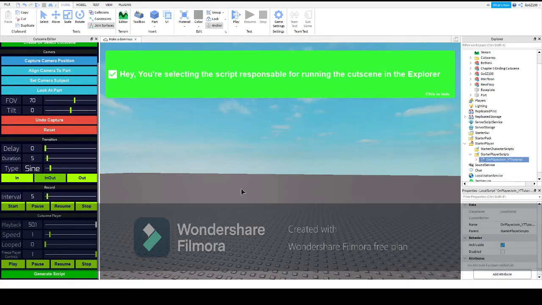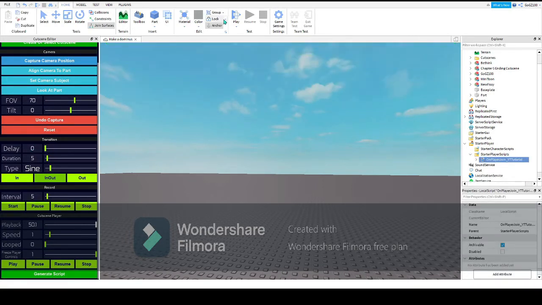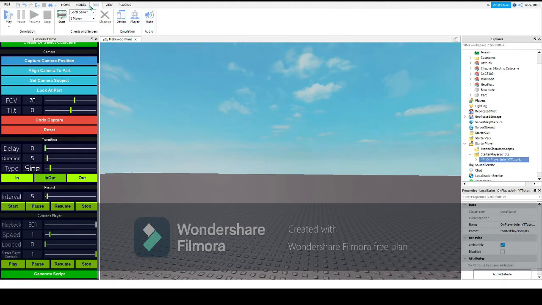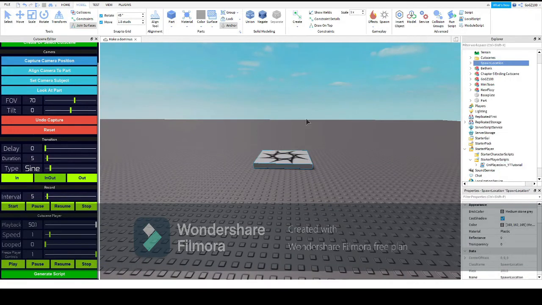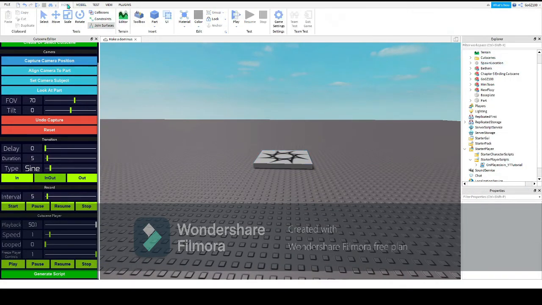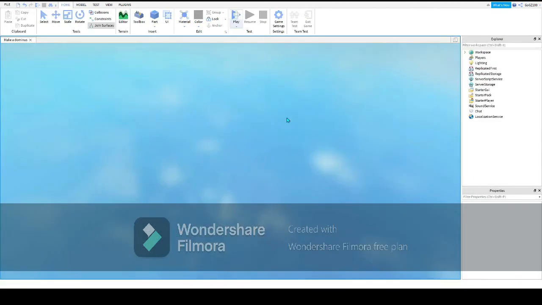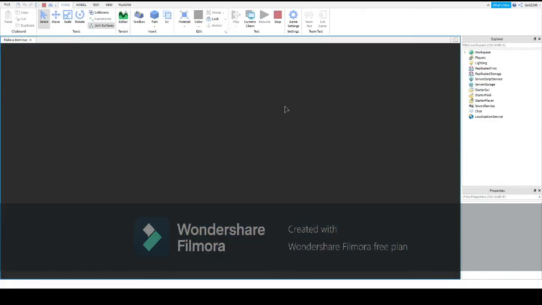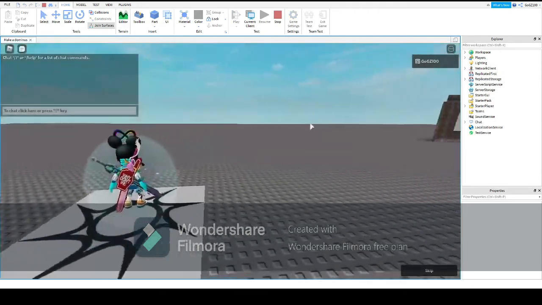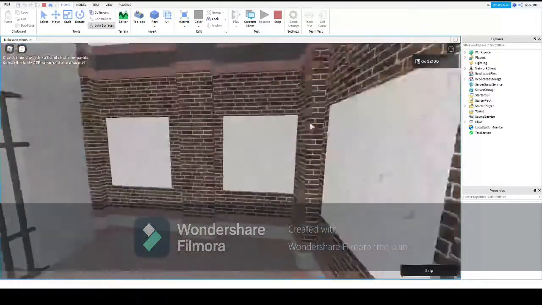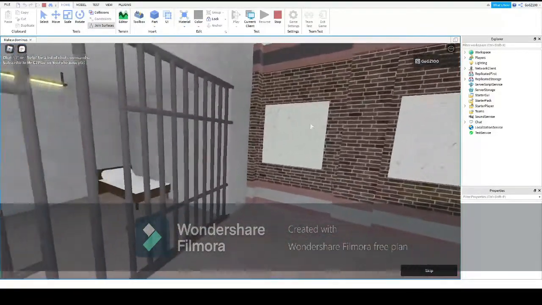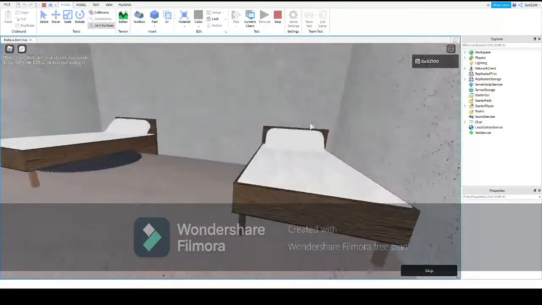So boom, and I'm so sorry. You don't need to add a delay. You will need to add a delay if you indeed have a loading screen, but I don't. So we can just hit play with zero delay. The Roblox loading screen. Boom! Let's go! So yep, boom. And there's our cutscene in action.